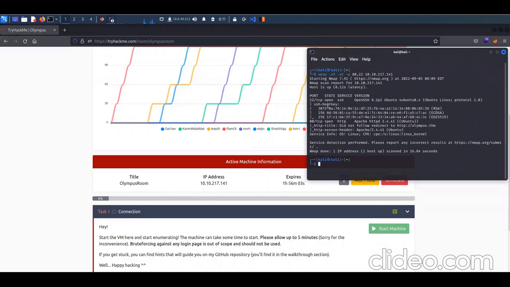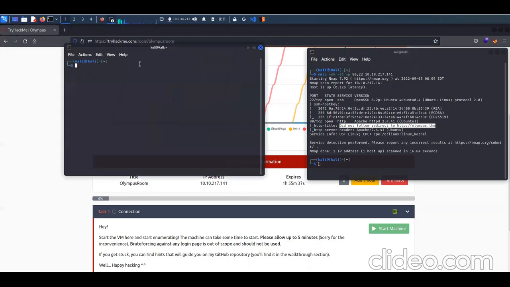It seems that we have SSH port 22 and HTTP port 80 open. And we have this notice here that it didn't follow the redirect to the host name. My understanding from here is that this is a virtual hosting environment, and here, instead of an IP, a host name is used. So we can fix it, or we can associate our IP address to the host name by changing the /etc/hosts file.